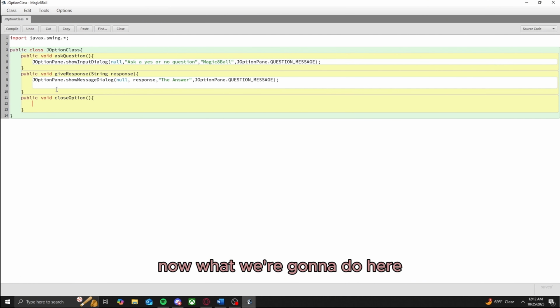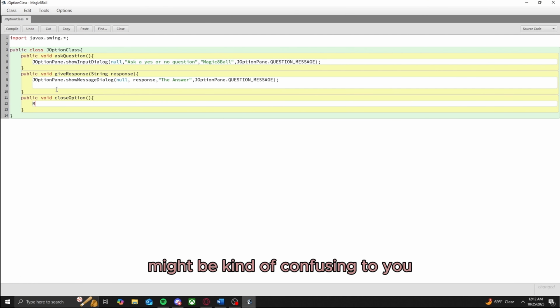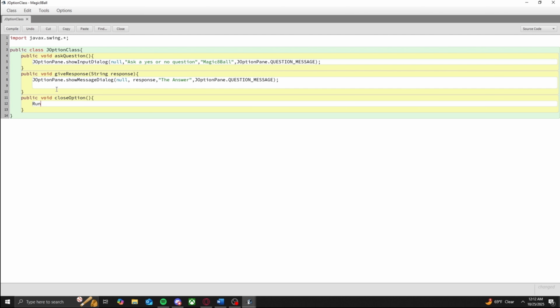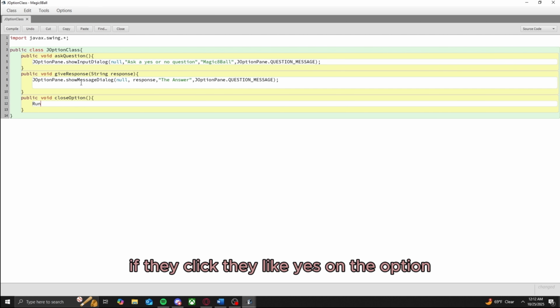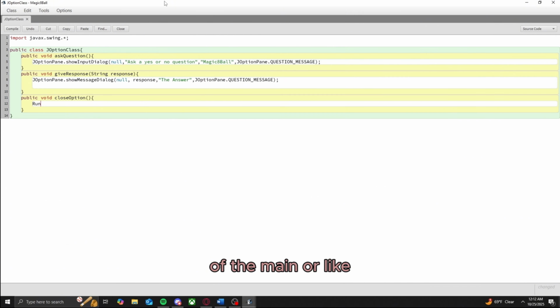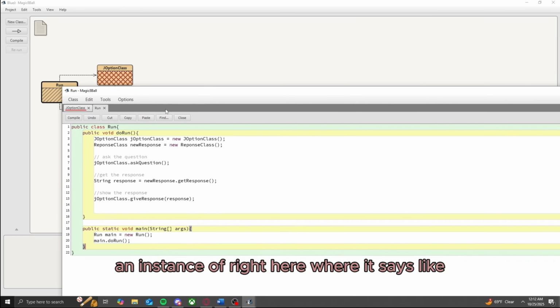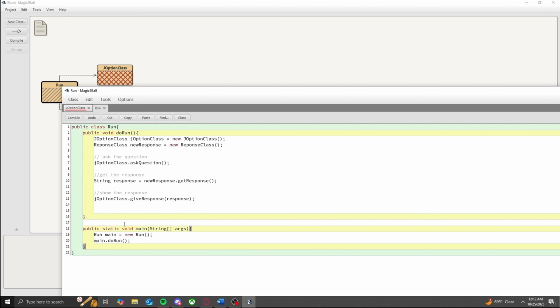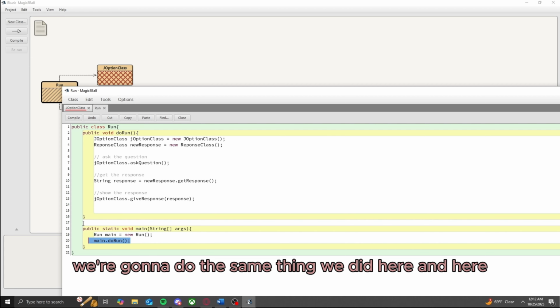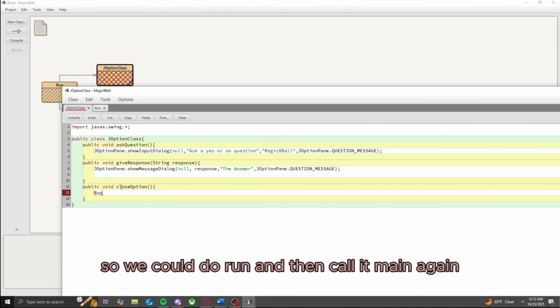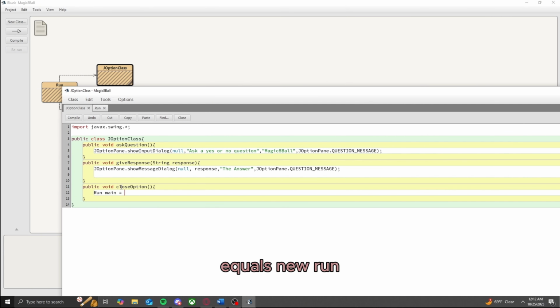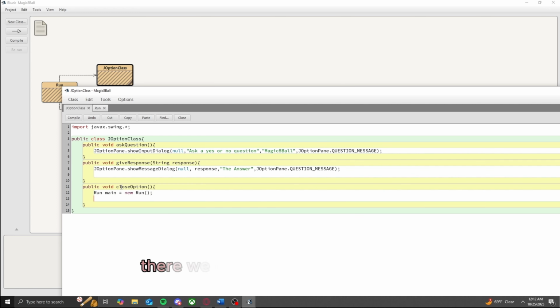Now what we're gonna do here might be kind of confusing to you, but since, like I said, we're gonna rerun basically the whole code. If they click yes on the option, we're gonna create an instance of the main, or like, what do I mean? An instance of right here where it says like of this class do run. You see basically what we did here? We're gonna do the same thing we did here and here. So we could do run and then call it main again equals new run. There, we created a variable of the class. Now let's continue with the code.